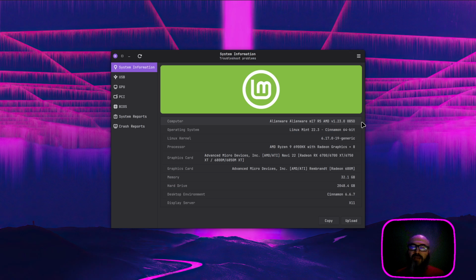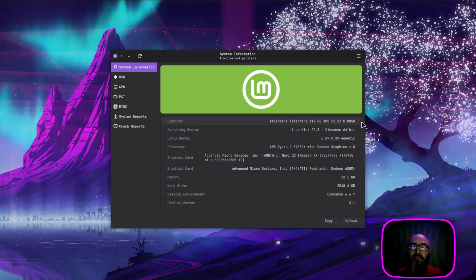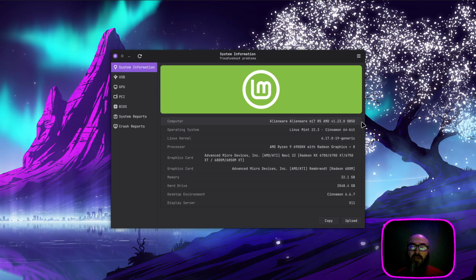The processor is an AMD Ryzen 9 6900HX. And the graphics, I'm using the discrete graphics, the discrete GPU. It's basically the Radeon 6800M. And the system has 32 gigabytes of RAM and 2 terabytes of SSD storage. And the desktop, it's Cinnamon, of course. The display server, I was surprised about this. It was X11. This one I had missed when I read about Linux Mint. It's not Wayland, it's X11. At least the one that I installed in the system. Anyway, this is the GUI.